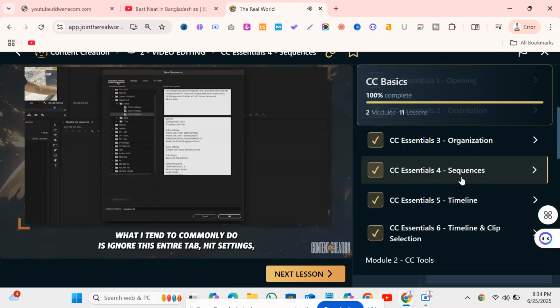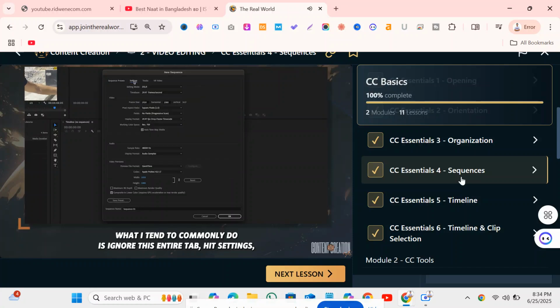What I tend to commonly do is ignore this entire tab, hit settings, and this is where I'd actually play around with my sequence settings. Again, as I've mentioned previously, I'm more of a default guy. It allows me to be more versatile in different editing situations. So the only thing I'd actually play around with is the frame size.